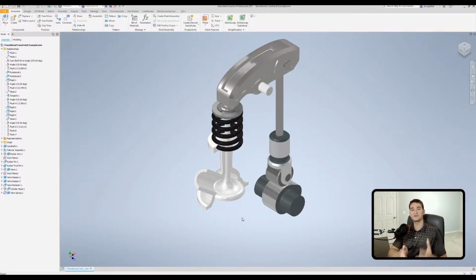So where does this transitional constraint come into play? Well, in this particular example, we're going to use it to hold the cylindrical face of this roller that's attached to the follower assembly to the face of this cam. So as the cam rotates, it pushes up on this follower, okay?